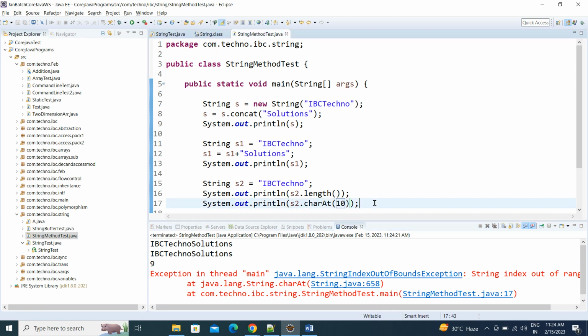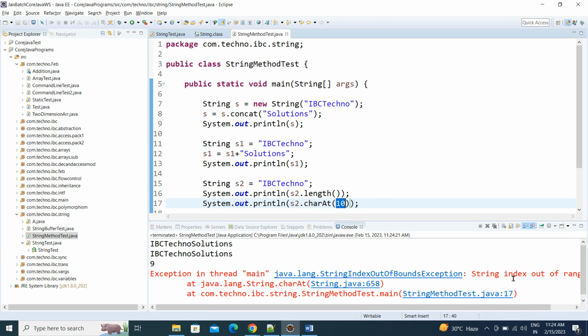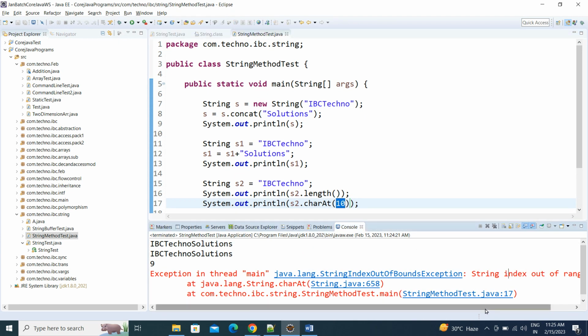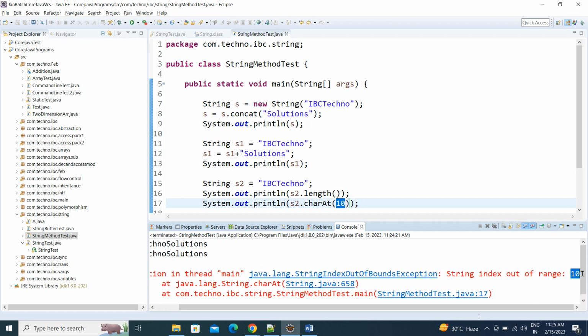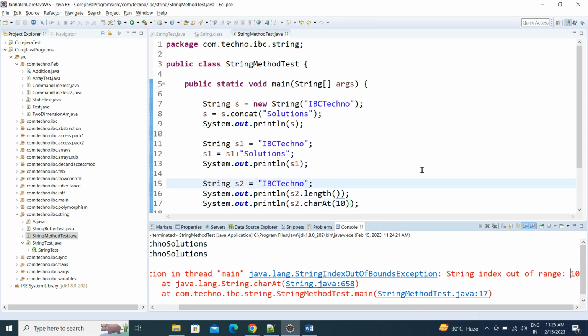See, it is clearly saying line number 17 is throwing an exception, trying to get the character at position 10. See, string index out of range 10. Okay, it is out of range. The string s2 itself contains a length of 9. You are trying to get 10. Okay, it is out of range.